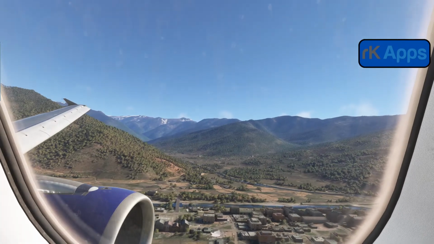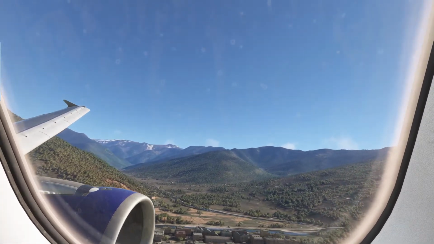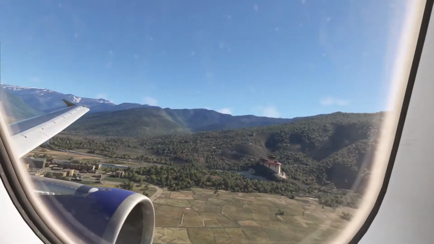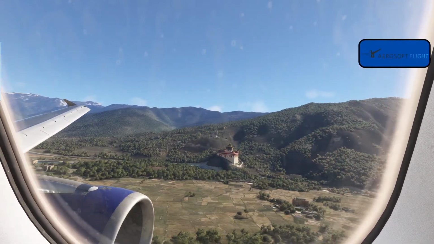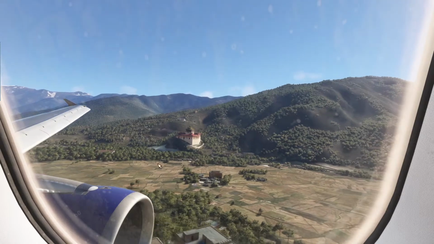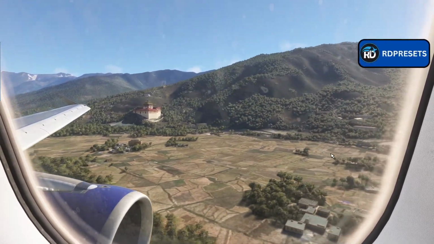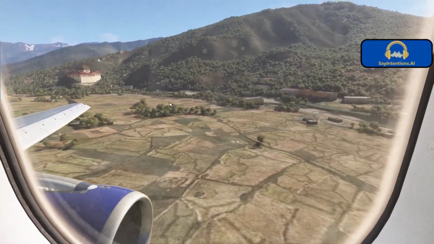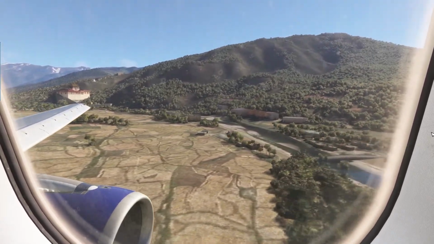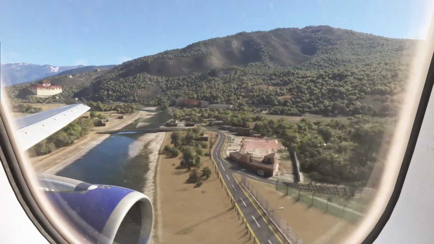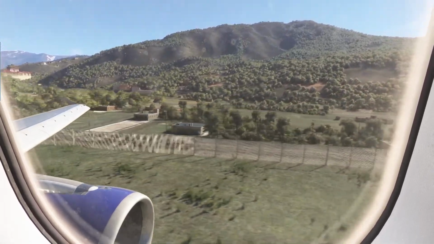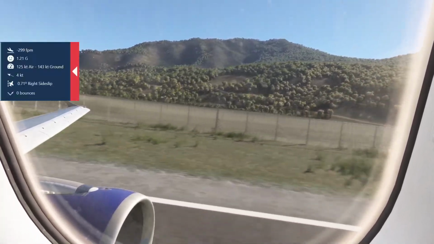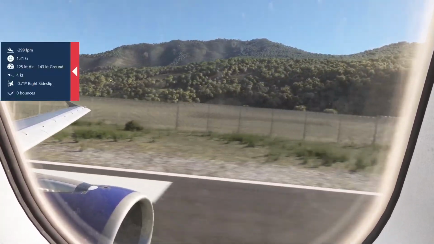ECAM warning there. Seen the runway. Don't sink. I thought it was saying don't sink. There's that little temple thing. So I think you're supposed to come right over this bit here and then in, instead of what I did. Very nice landing. Lovely.